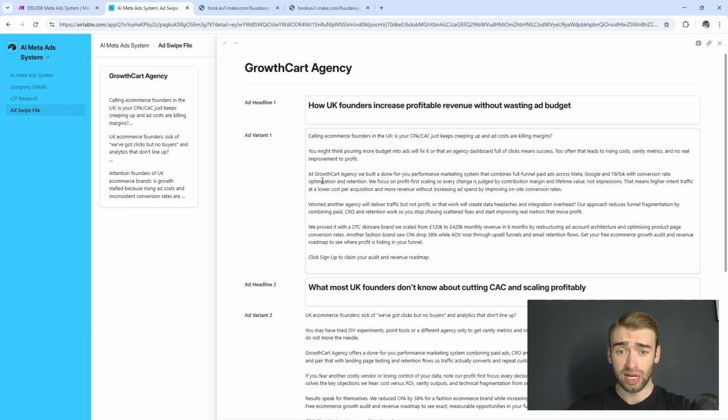into the campaign to actually generate relevant results. And then down here we've got the actual solution. So at Growth Car Agency, we build a done-for-you performance marketing system that combines full funnel paid ads across Meta, Google, and TikTok with conversion rate optimization and retention. And here it's basically taking the solution we gave it within the company details and it's turning that into a pitch. And then down here, worried another agency will deliver traffic but not profit, once again using the fears generated in the ICP research, or that work will create data headaches and integration overhead.